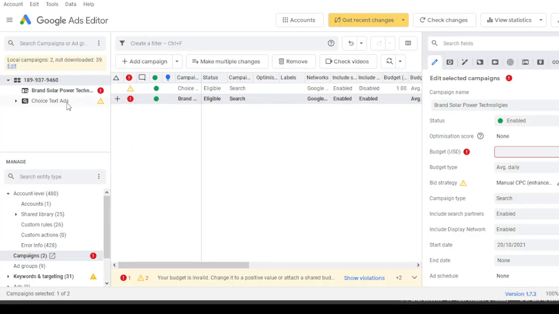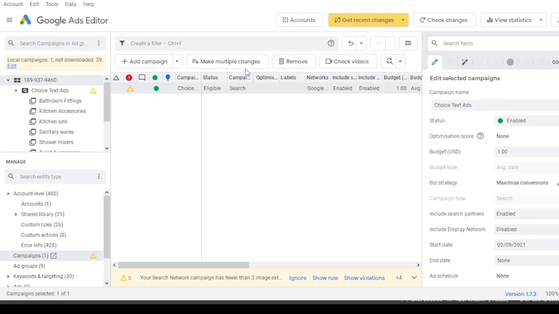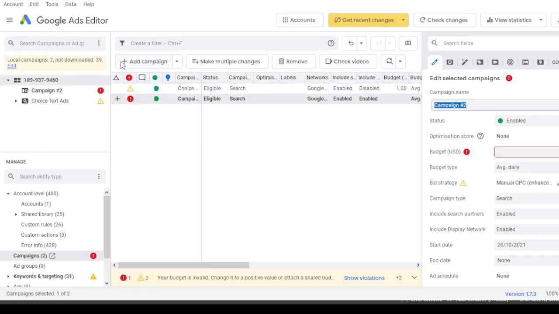All right, sorry about that. I just realized that my Google Ads Editor wasn't streaming to the video. So this is the Google Ads Editor. As you can see, I had added a new campaign. So I'm just going to delete this and add a new campaign again. I'm just going to click on this and remove, right? Like I said, you can go on Google and download it. To add a new campaign, just click on this add campaign button. I'm going to name this Brand Solar Power Technologies. So I believe we are all good and everybody can see my screen.